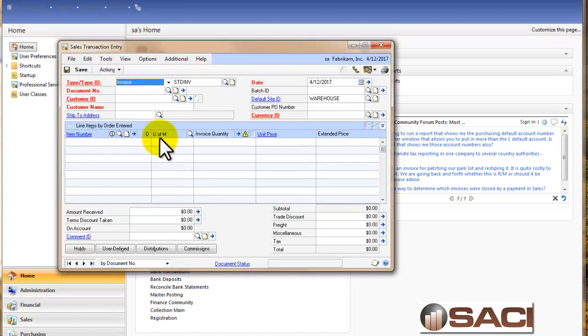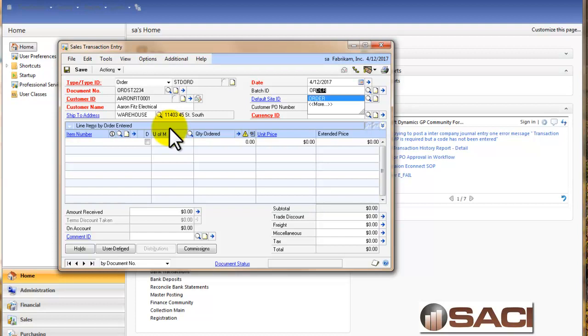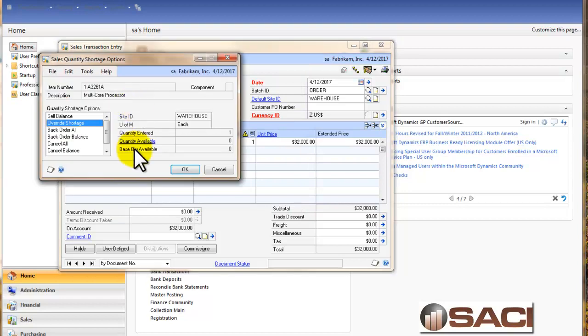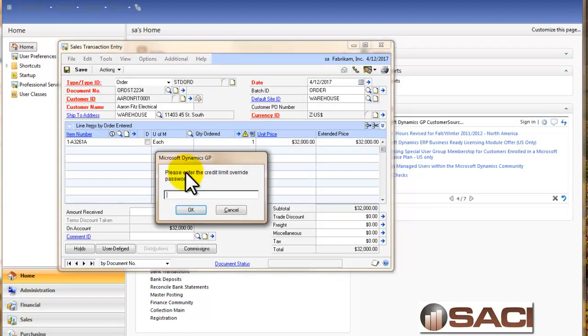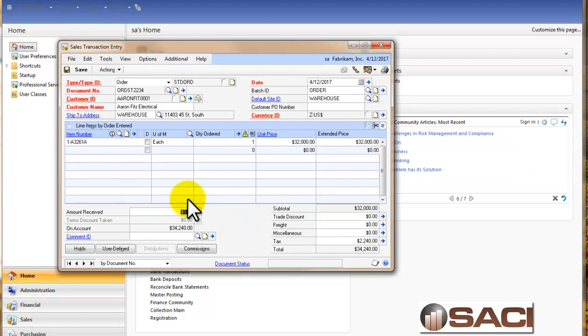So I'm going to open up a sales transaction entry, and we're going to enter in an order for Aaron Fitz Electrical. And I'll put it in a batch called order that already exists. And we'll say we want some of these processors, maybe just one of the processors, and we'll go ahead and override the shortage and enter that in. I'm going to override the credit limit balance. And because this is a large dollar order, let's say we want 50% of it up front. So we want $17,000 perhaps up front. And let's go ahead and say we have the check in hand.